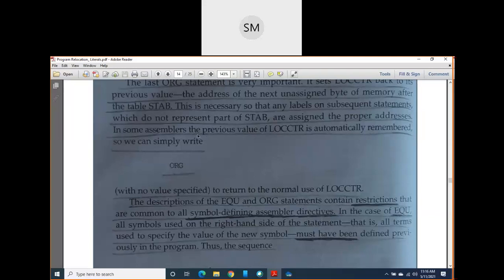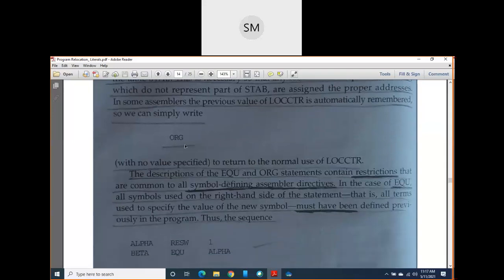The assembler will automatically keep on recording the location counter values. So for such strong and powerful assemblers, there is no need to write STAB plus 1100 in this last line. If you just write this org, it will automatically understand that the previous table or memory is completed here, all the memory for the table is done. From the next byte onwards, I can use it for storing any next instructions or operands. So the assembler will automatically understand.